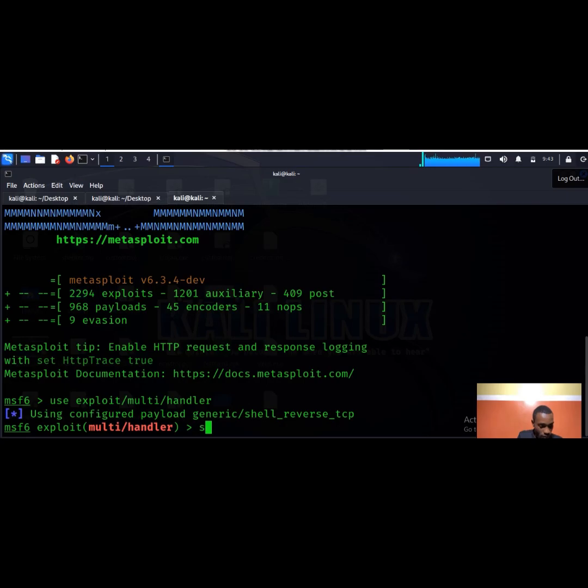We're going to set the payload to windows/x64/meterpreter/reverse_tcp, and we're going to set our LHOST.